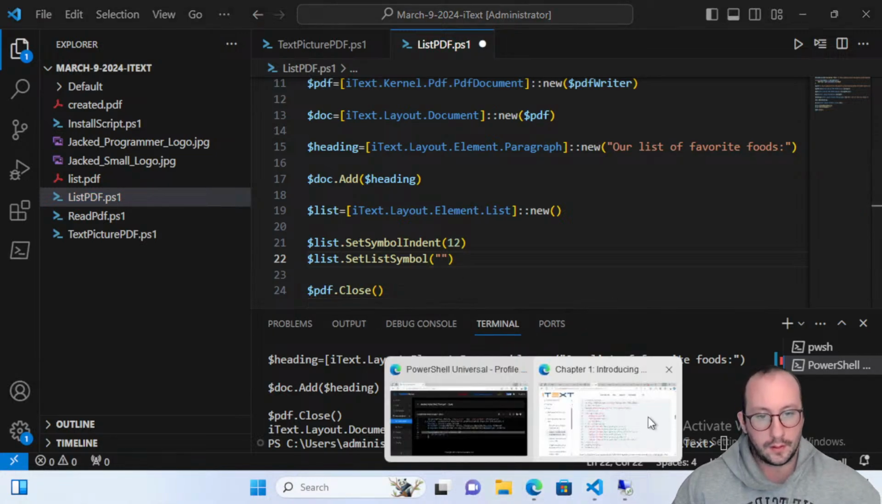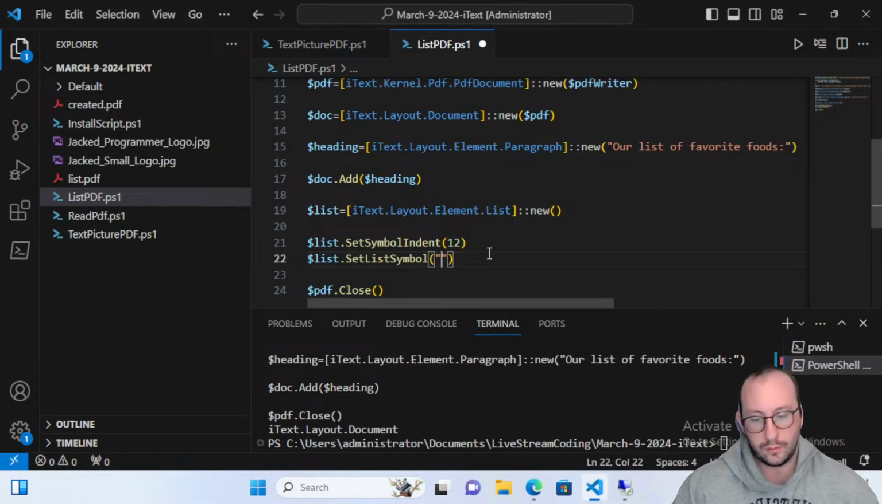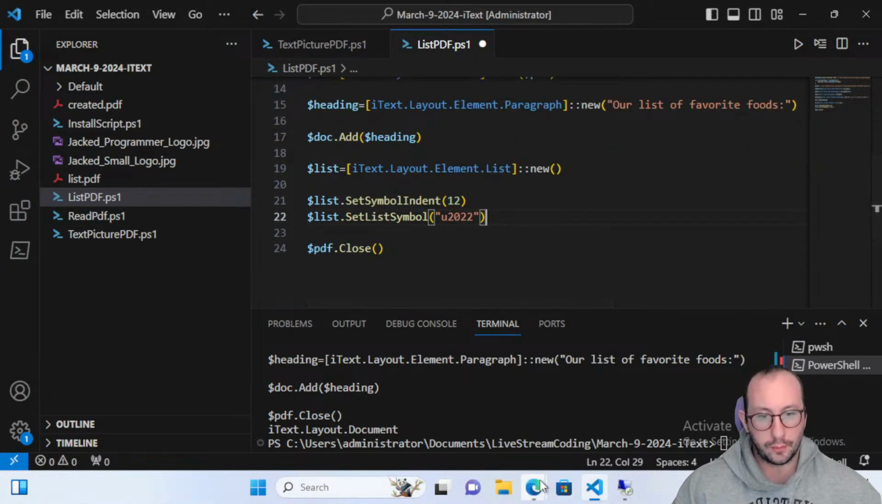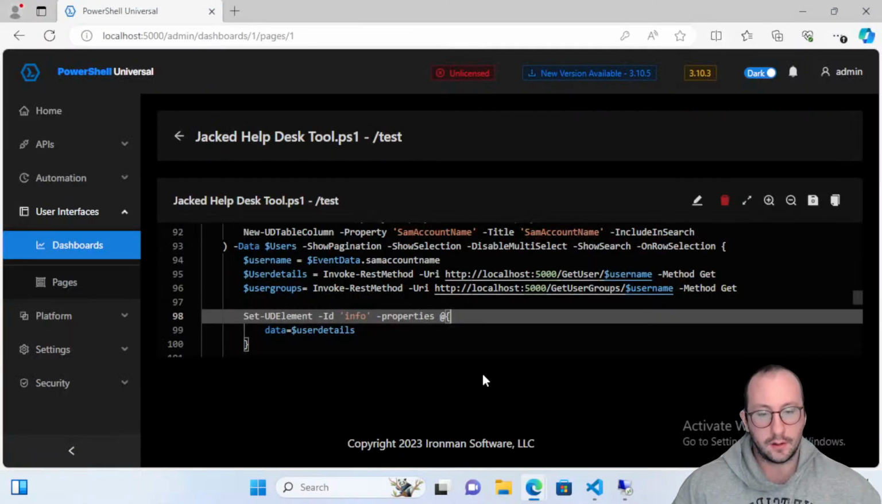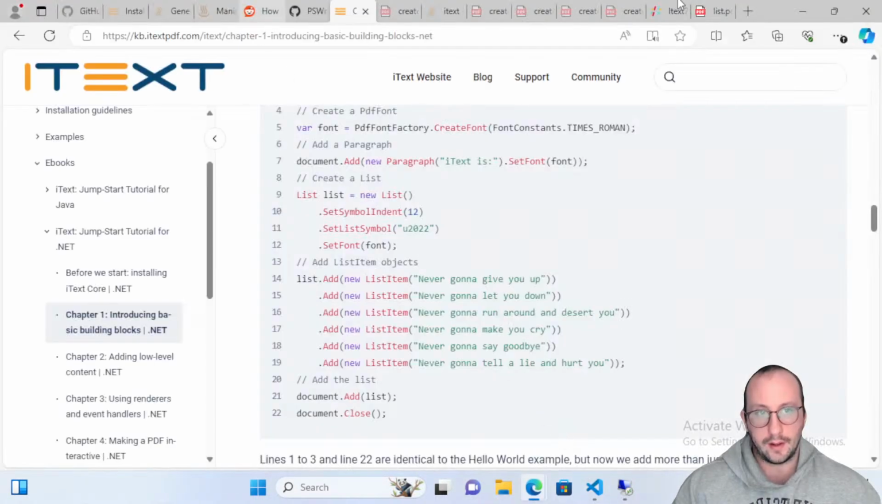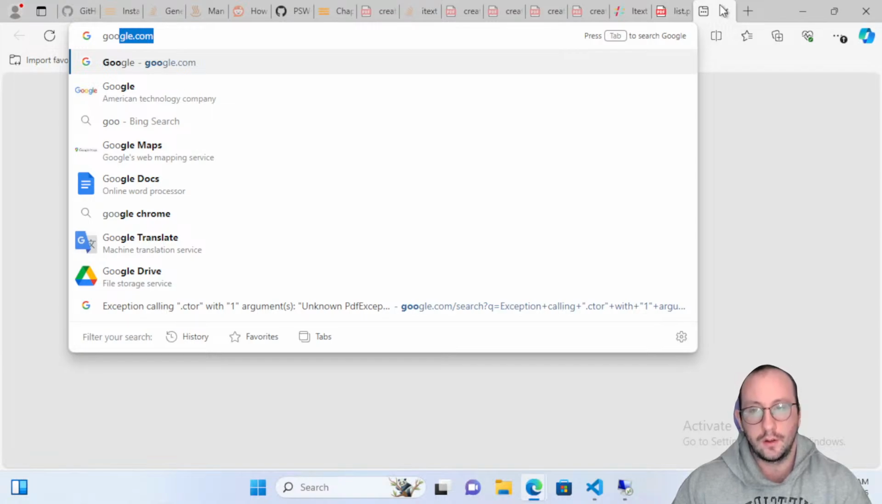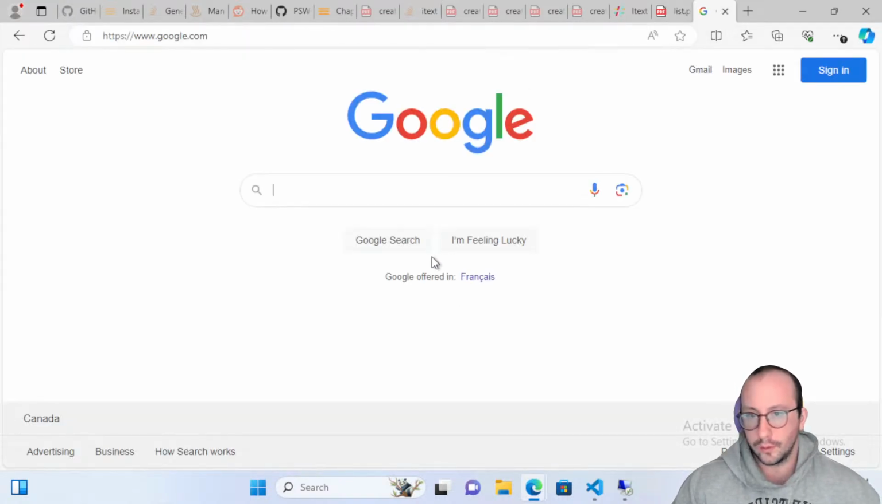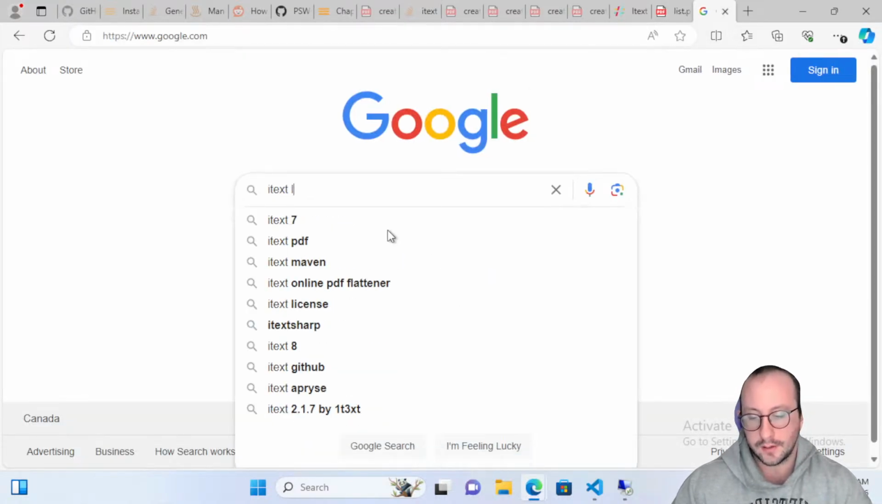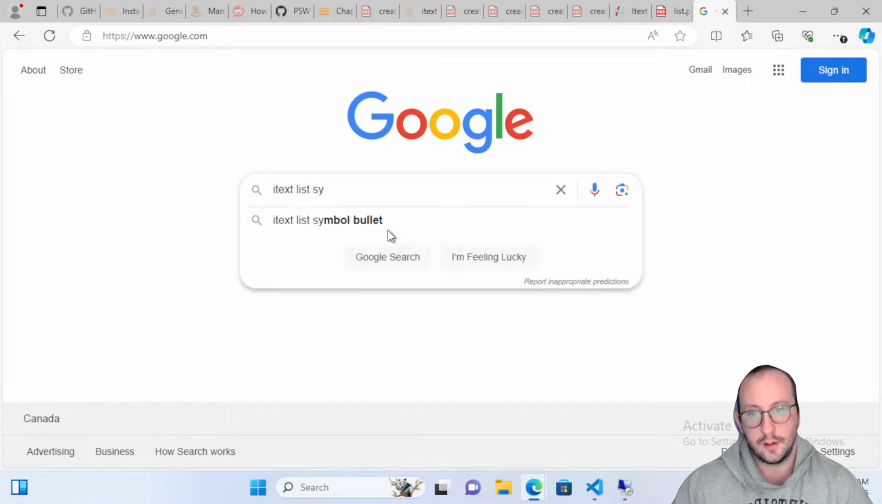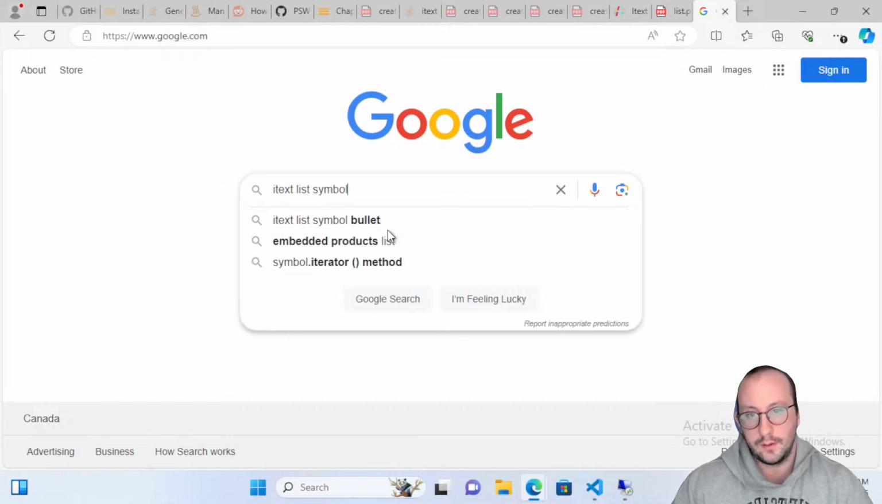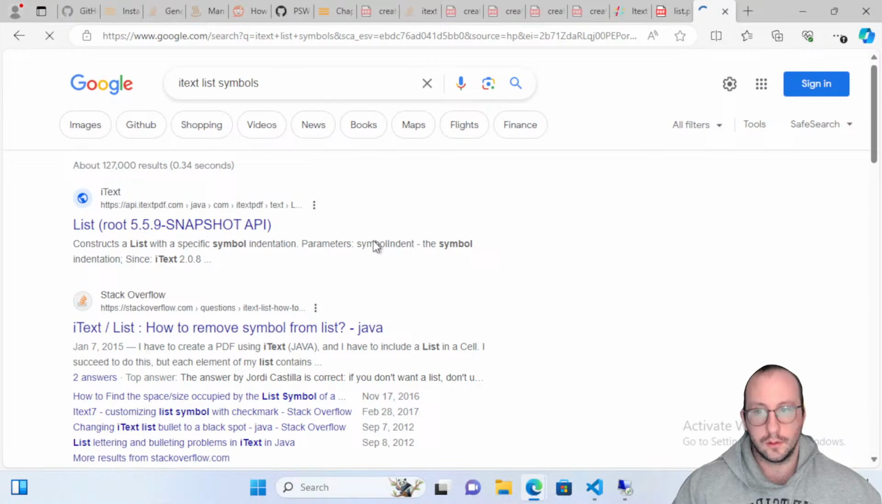And I think that all they did was put that as U2022. I'm sure we could probably get a list of these here. Let me just go ahead and look that up real quick. Let's pull up Google and search iText list symbols.